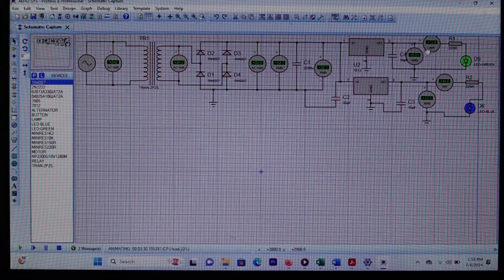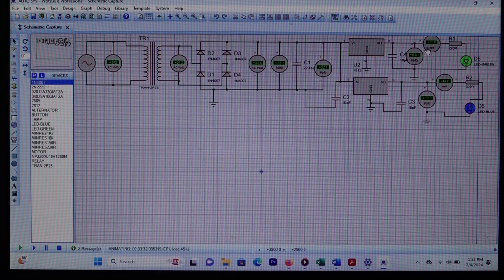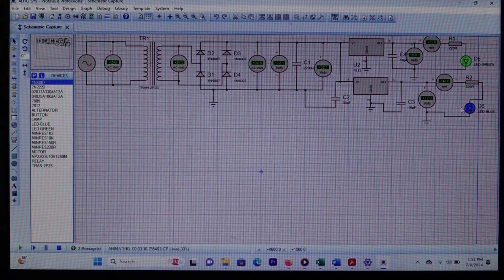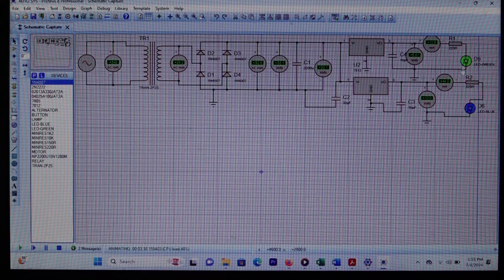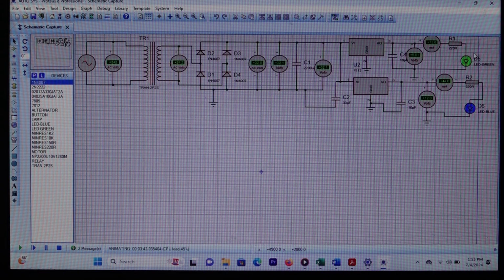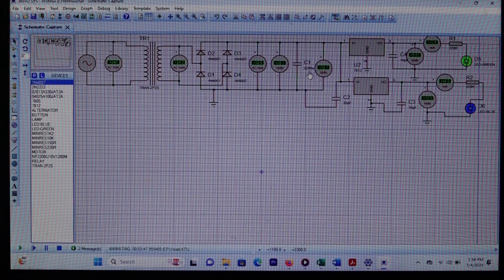And then this is another testing point. This is our fifth testing point, and this is our sixth testing point. We also have LEDs that will be used as power indicators to indicate the actual operation of the power supply. So this one is a single power supply. These are the two linear power supplies, but we have built them in one schematic circuit diagram.